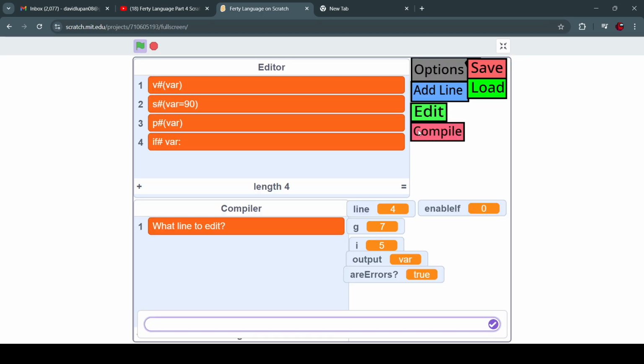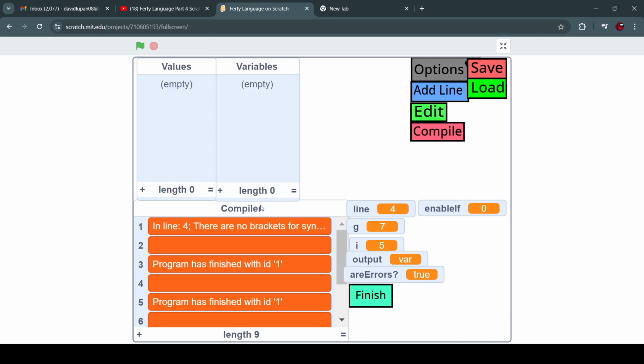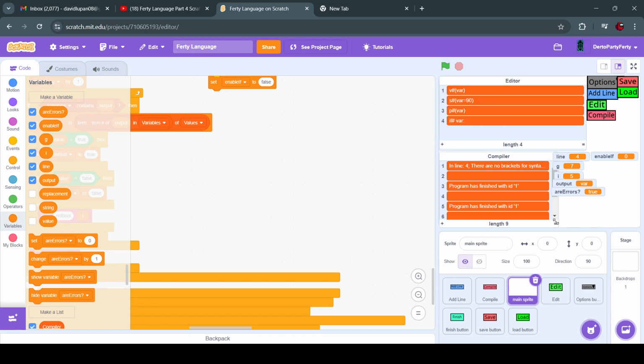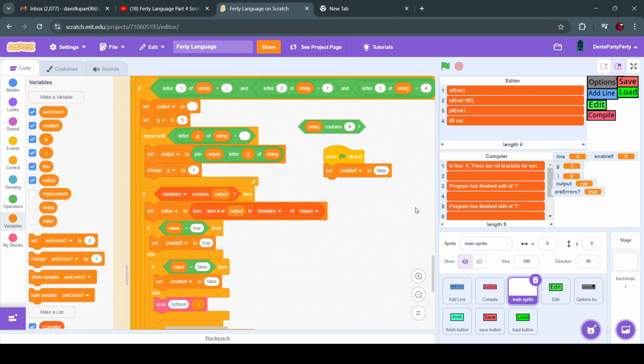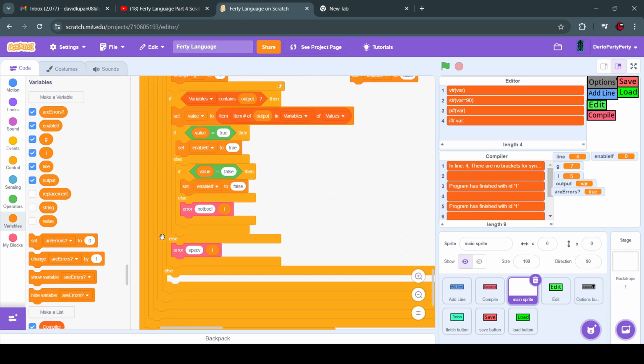Now modify. Oh, it's nothing to modify. I'm obligated now to delete it. So if tag var and 2 points. Now if I compile it, in line 4 there are no brackets for syntax. What do you mean? I don't know what. So it displayed me another error saying that there are no brackets.